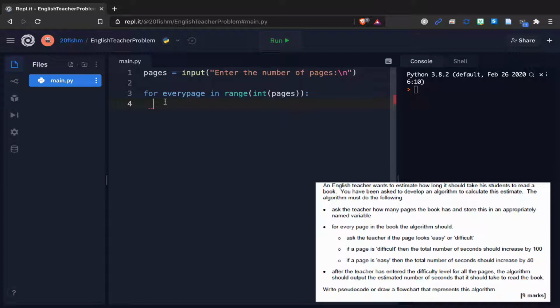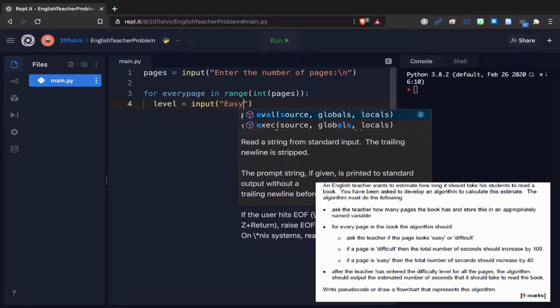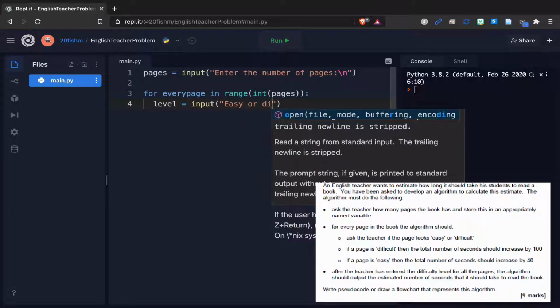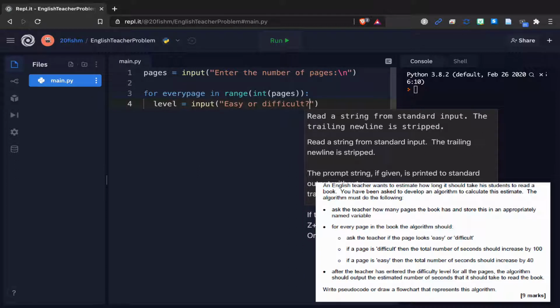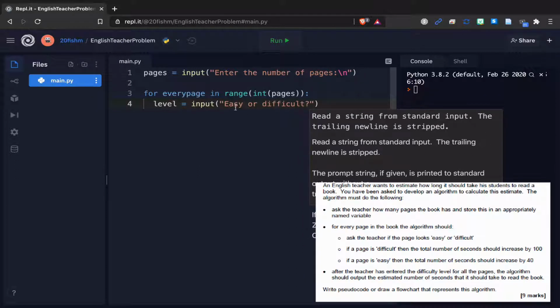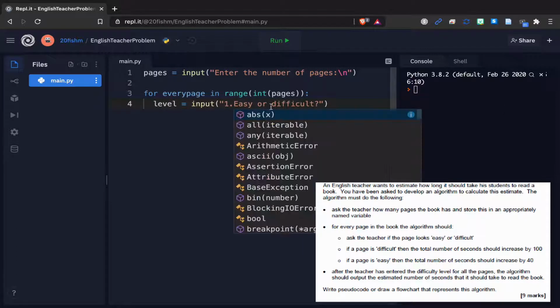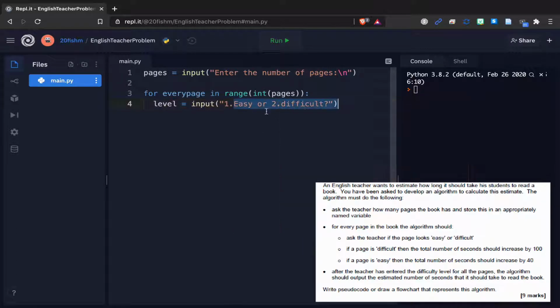So we need to ask if it looks difficult or easy. We need to find a way of recording that, so let's go with level, the level of difficulty. And we'll have this as an input again, and we're going to put easy or difficult. Now, to make it a little bit easier, we'll put 1 for easy or 2 for difficult, and again we'll put our \n.